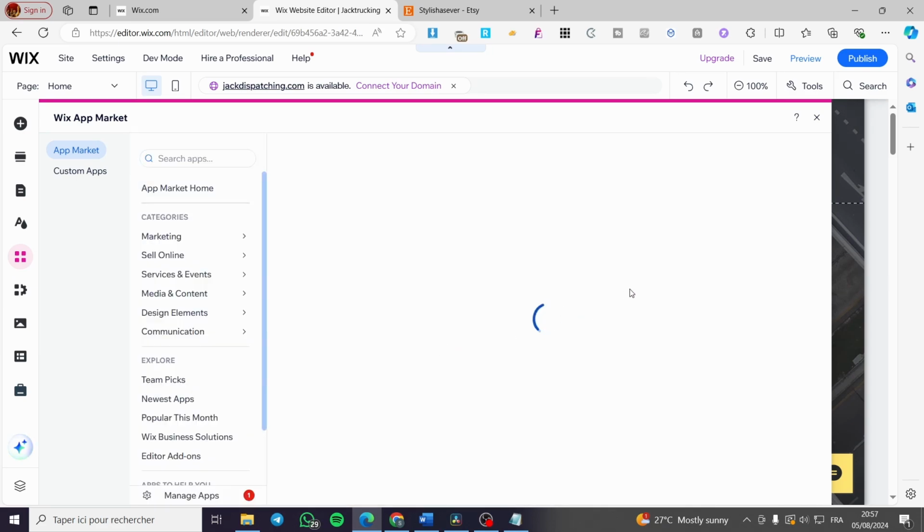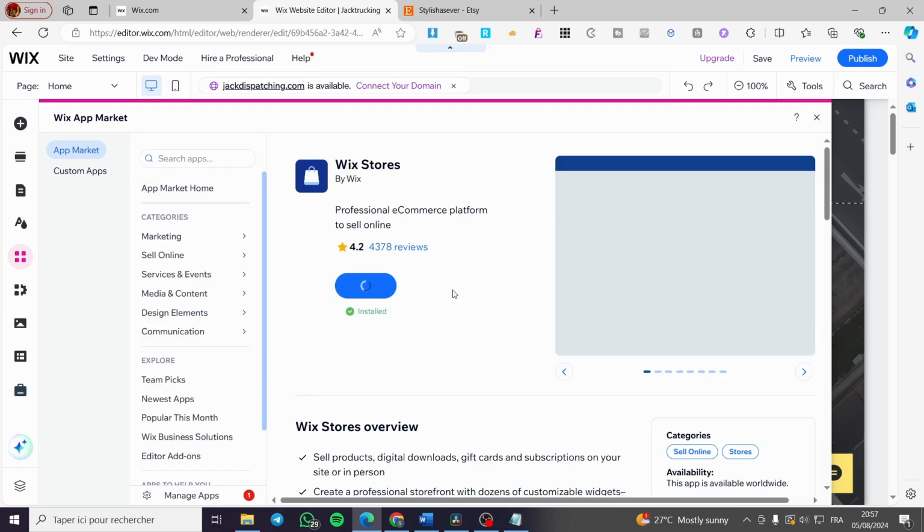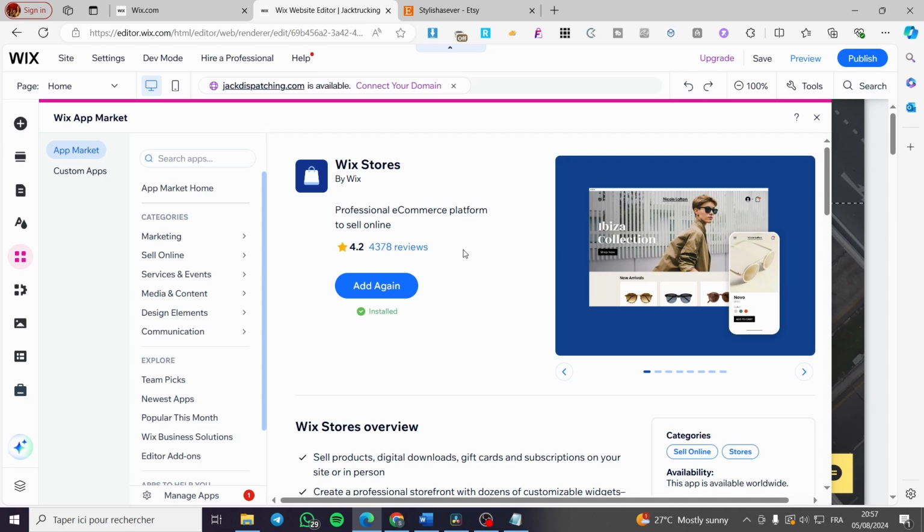You're going to click on it because this is the e-commerce solution that you need to install or integrate into your website to make sure that everything works correctly. So right there we have the Wix Stores installed, as you can read. In your case, you will not see it installed if it is your first time visiting Wix Stores. So you are going to install it, and in a few seconds it will be added to your website.